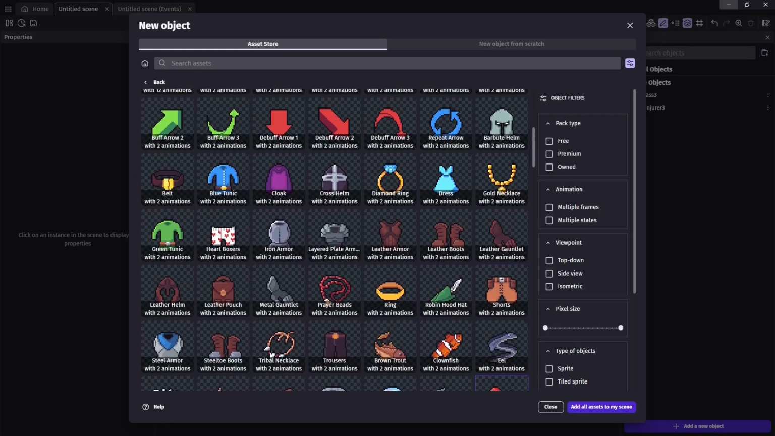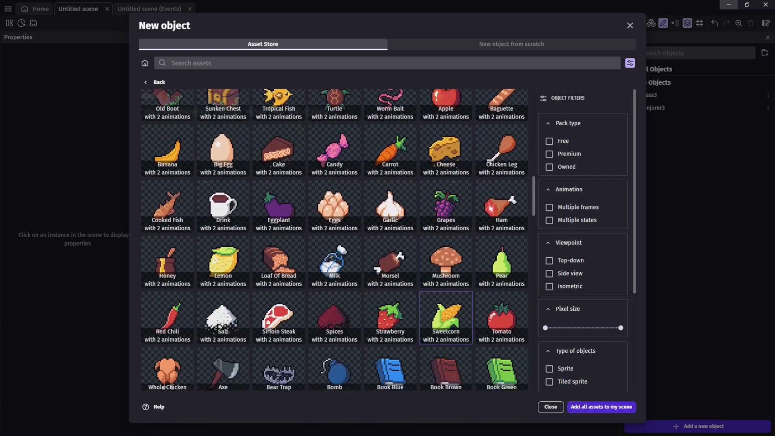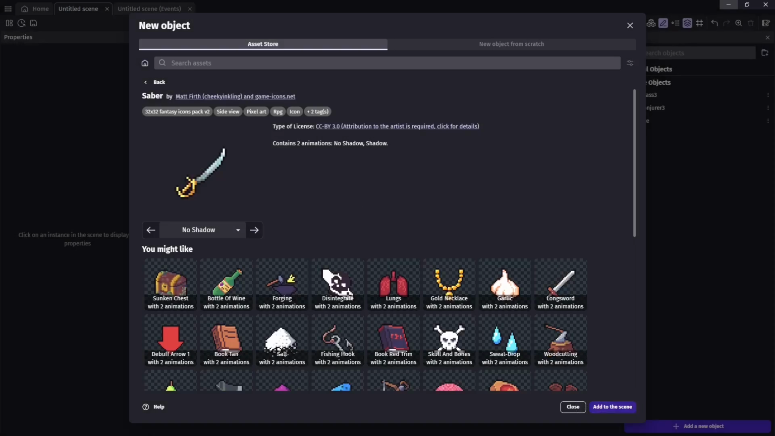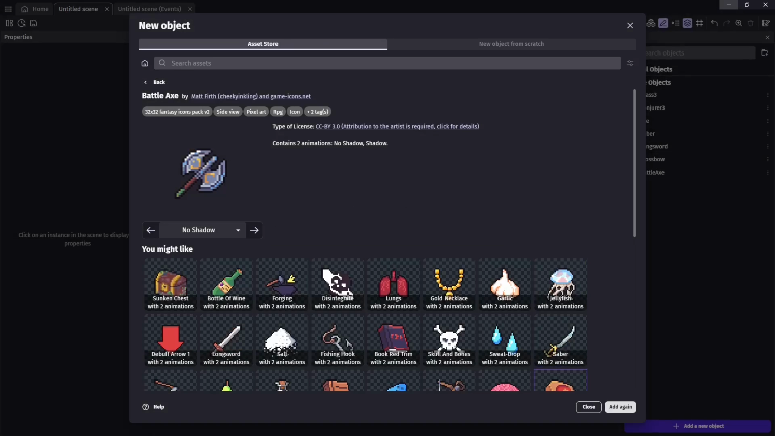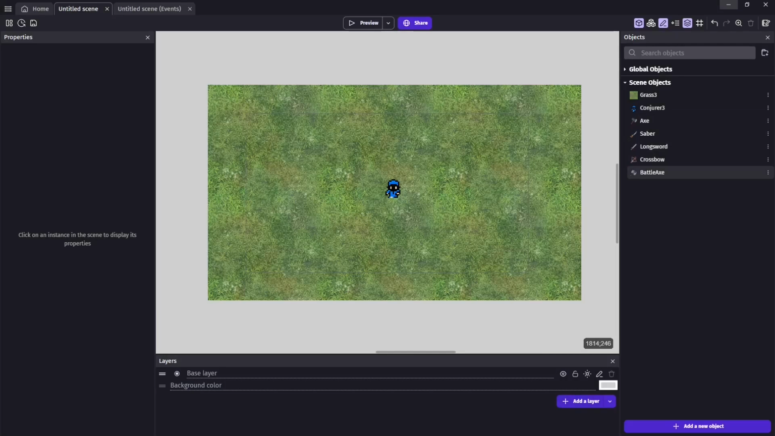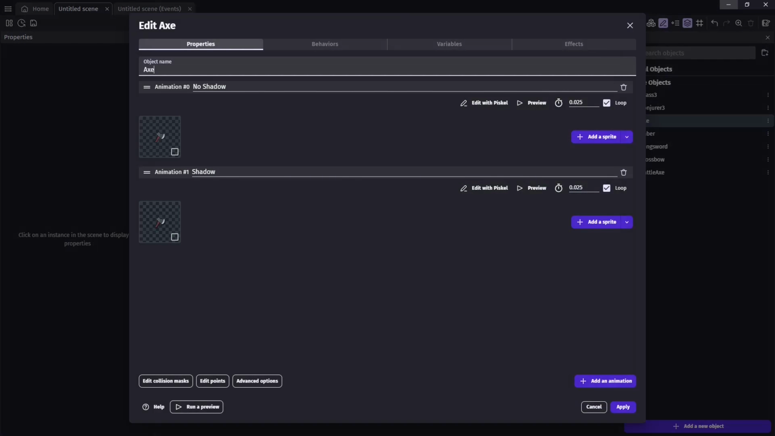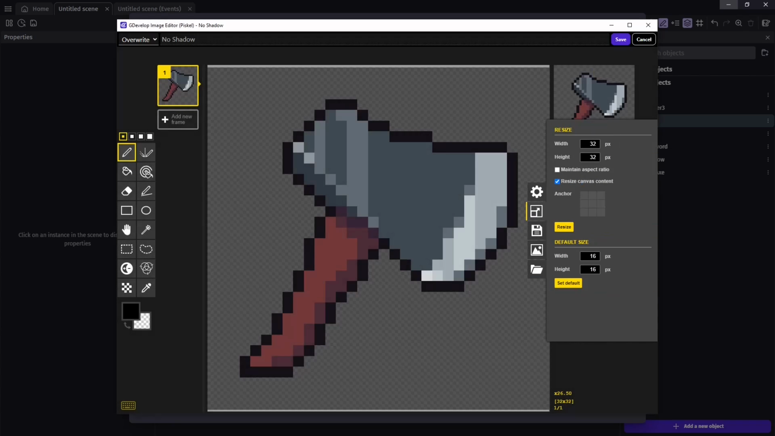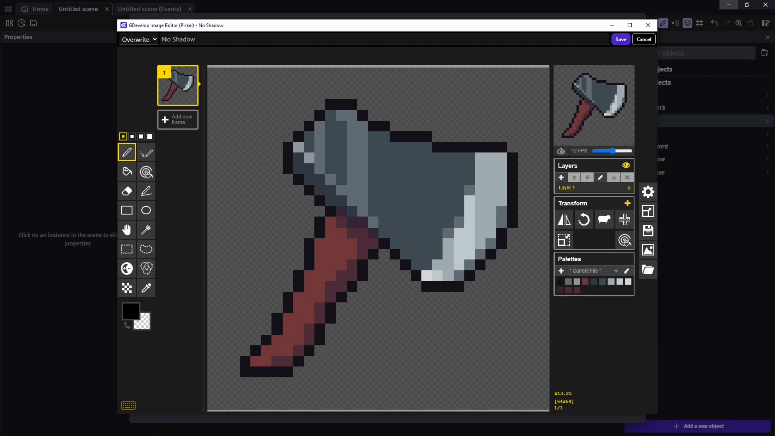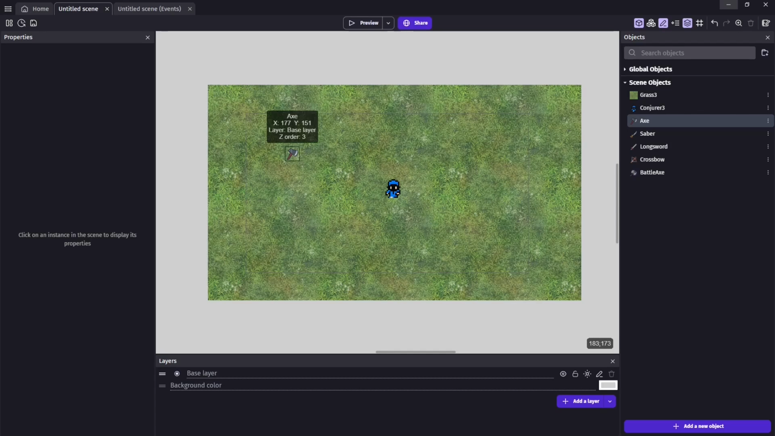And next I'm going to want to add a few items to pick up. I'm going to go with 5 different weapon items. And we can go ahead and drag those out onto our map. And just like our player character, they're going to be too small for what we want. So we're going to just open up the object itself and edit the size by going to Edit in Piskel, clicking on Resize, and I'm just going to set those to 64 by 64. And we'll do this for every one of our new weapons.